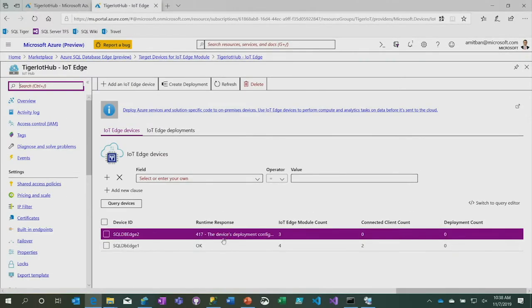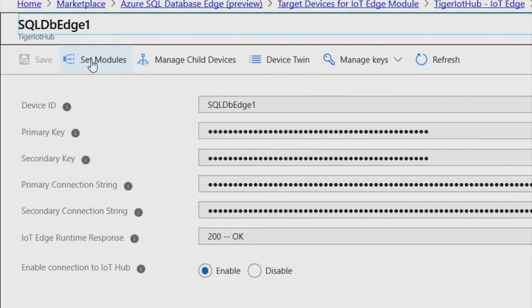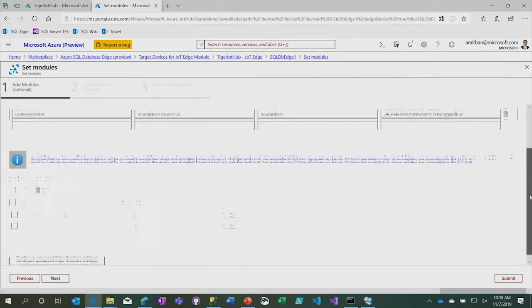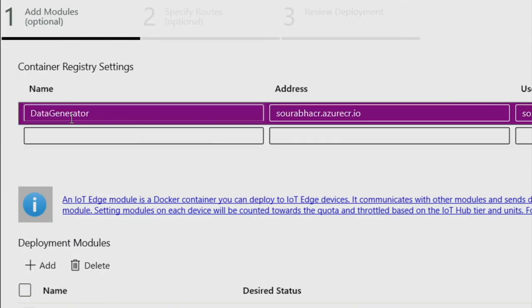But in SQL DB Edge 1, I have already deployed that, and I have the device ID, so I can click on Set Modules. Now, in the module, you see the data generator. The containers that I showed you when I logged into my machine are set from here. I am not installing anything directly on the machine. I'm logging into the machine from this console just to show you what's there. But all the configuration that I'm pushing into the device is being done through Azure IoT, so that you have a single place to monitor and manage all of these devices.